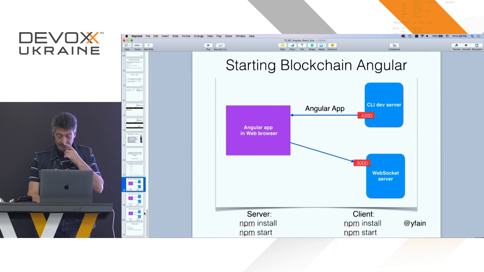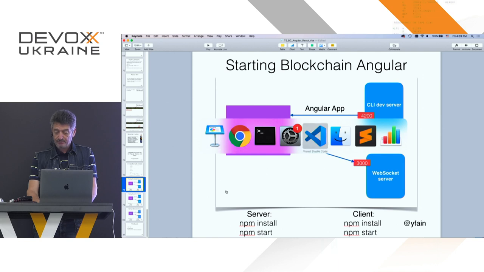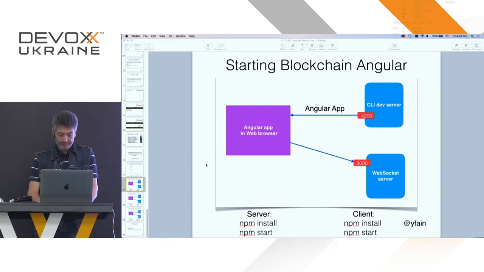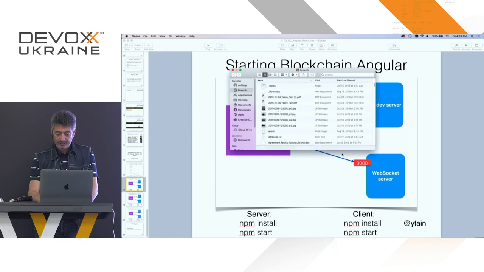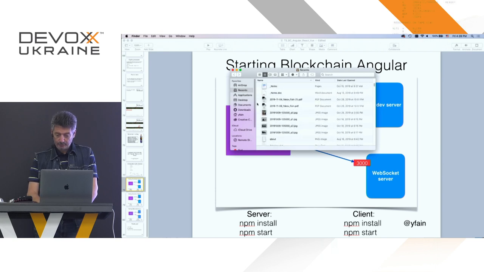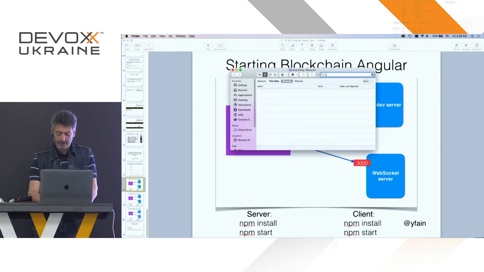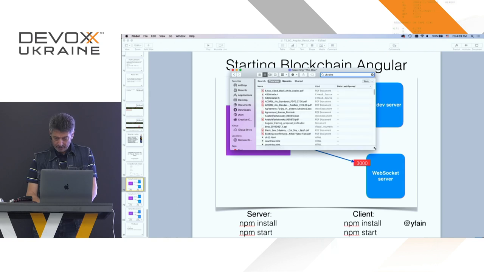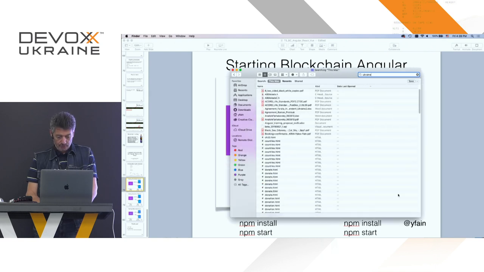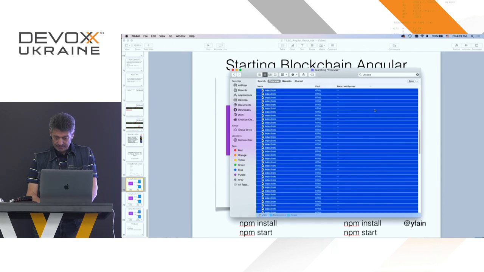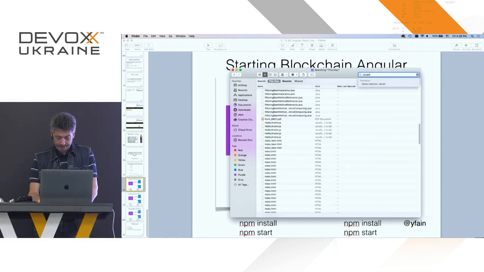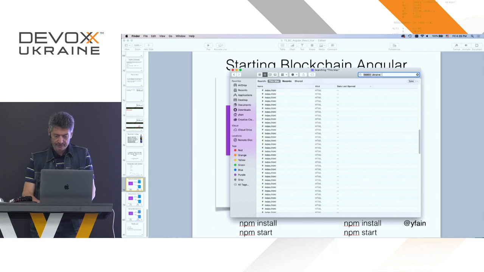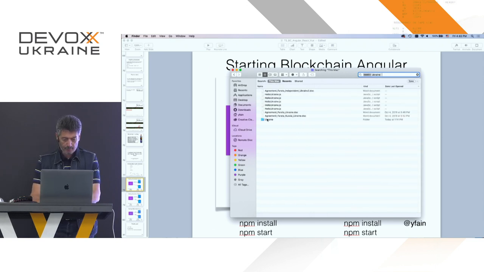So let's do this. I will start these apps now. Right now, I have this directory. I called it Ukraine. But again, you can get the code from the GitHub. So I'll go to this directory. The name starts with Ukraine. It's over here.